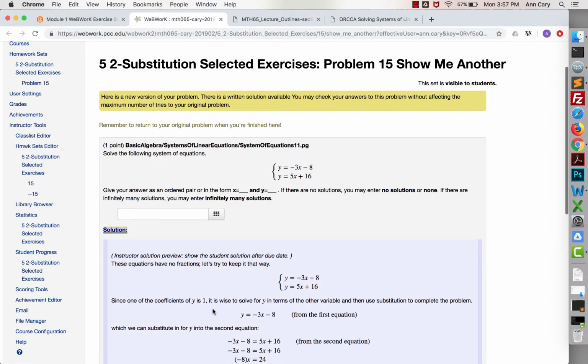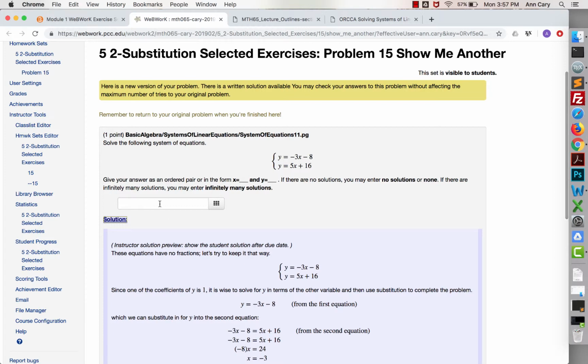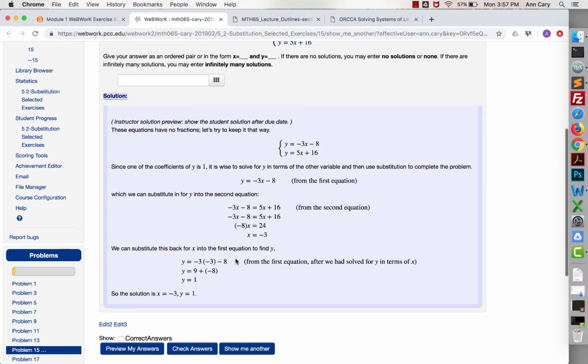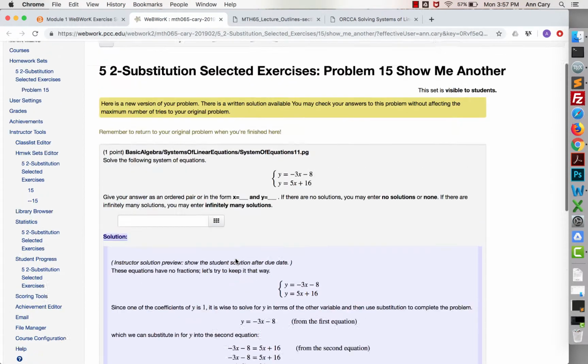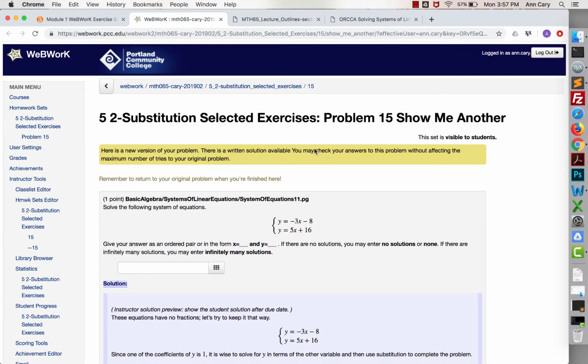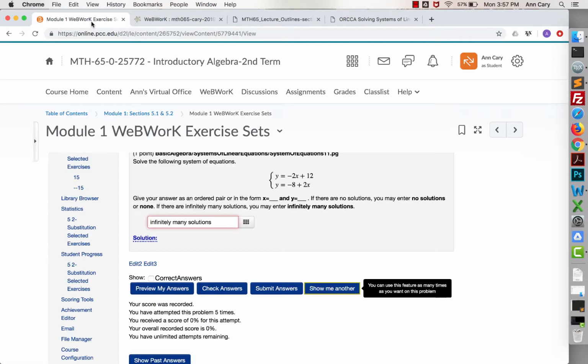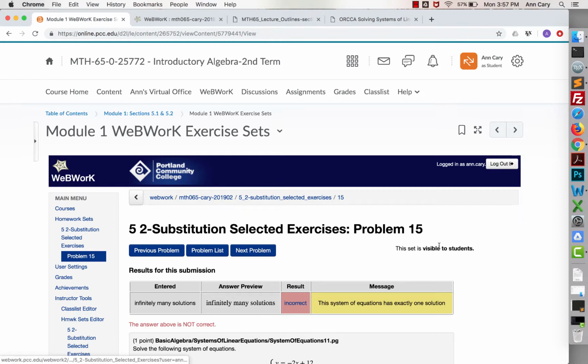So if I want to go through and try this one again, I can do that. I can enter my answer and see. I can also look through the solution and check what's expected there. All right, so that showed me another. One thing to note, it opened in a new window. So I'm going to go back here. And here I've got WebWork. It's inside D2L, so I can keep navigating through D2L.